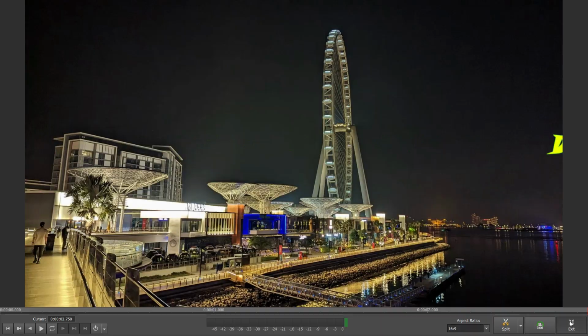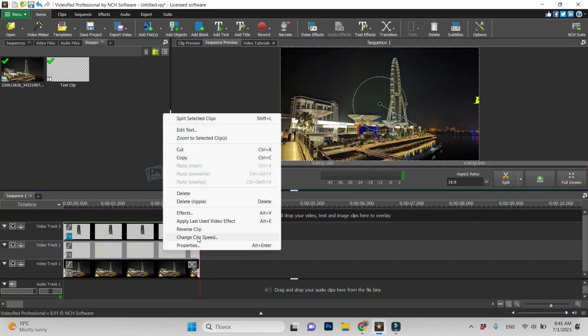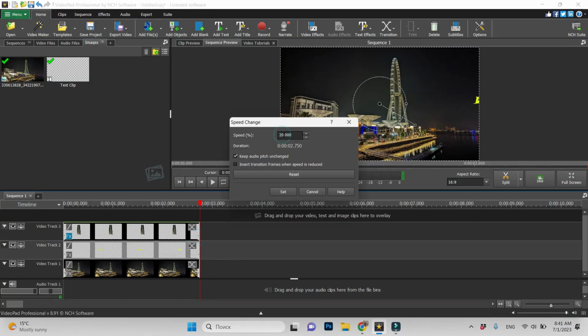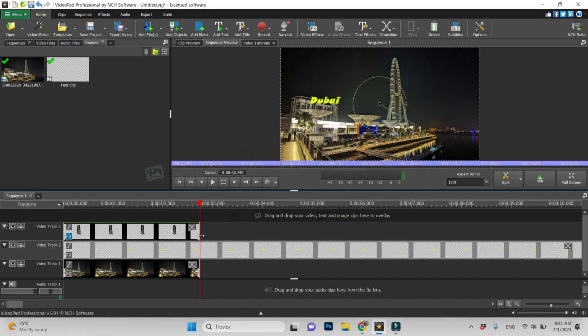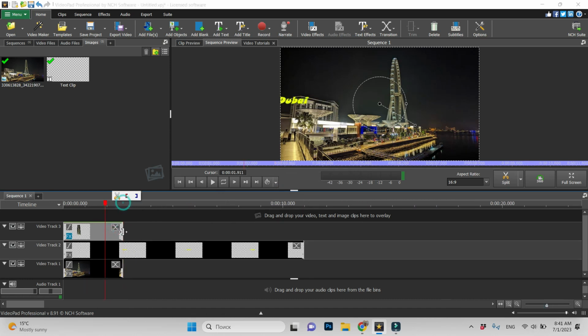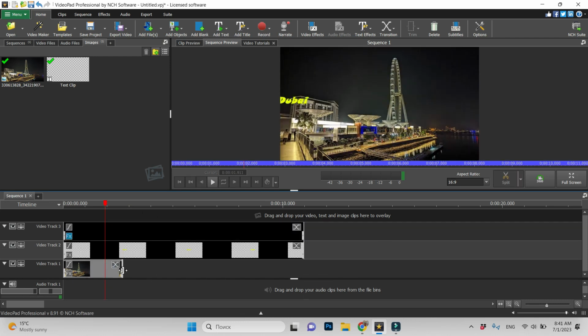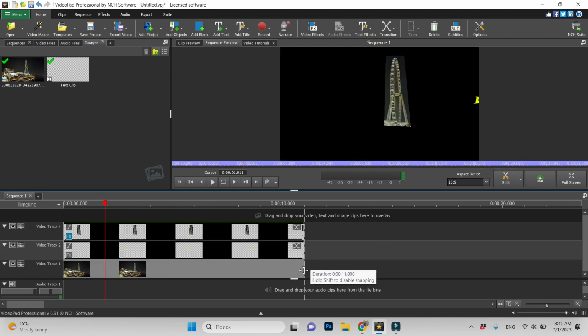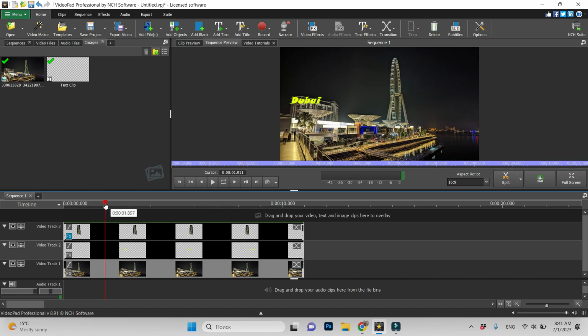Maybe let's do it a little bit slower. So change clip speed to, for example, 5%. Change the duration of both images to the duration of the clip. You see the text is passing behind this wheel.